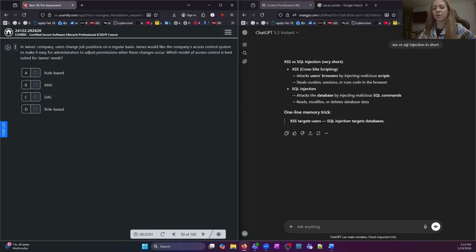Let's see. In James' company, users change job position on a regular basis. James would like the company access control system to make it easy for administrators to adjust permissions when these changes occur. Change job position, role based.